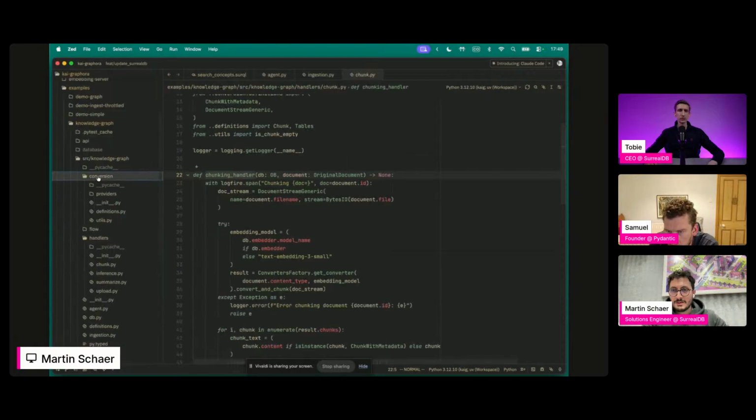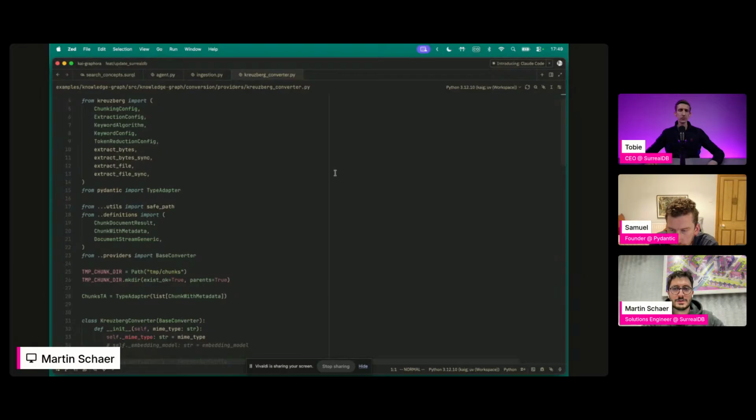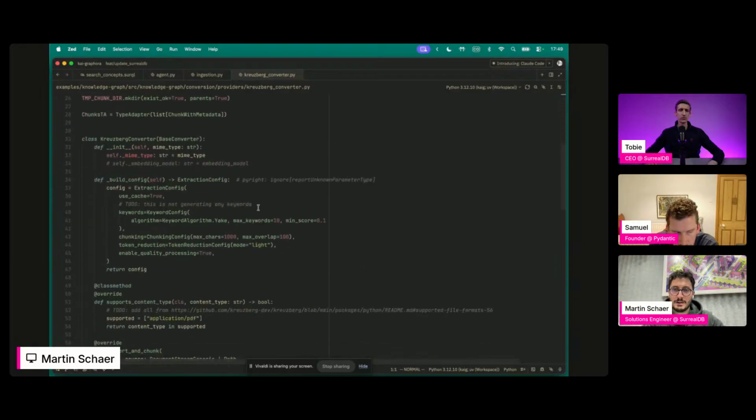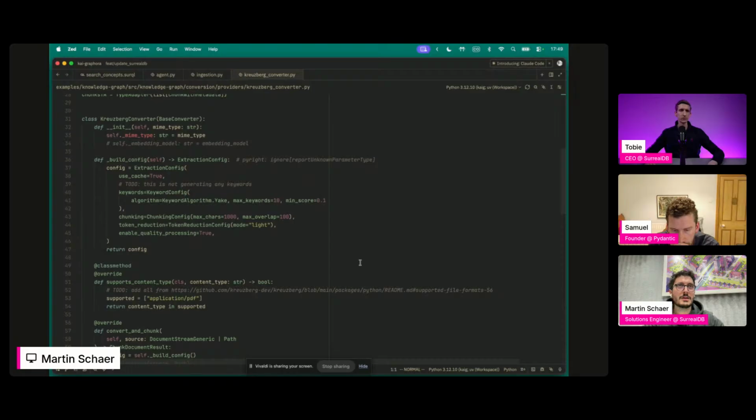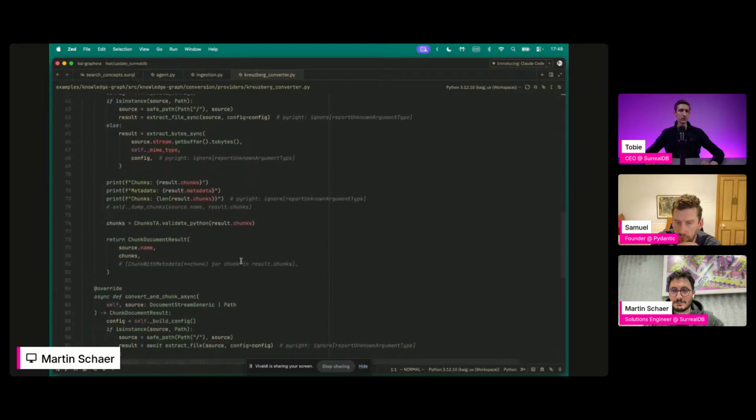For the moment, I'm using Kreuzberg converter, this one. Okay. So it's doing, I think, recursive chunking at the moment. And it has an option to do OCR as well, but I have PDFs with selectable texts. And yeah, it's really, really good.